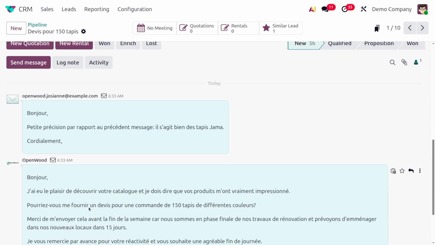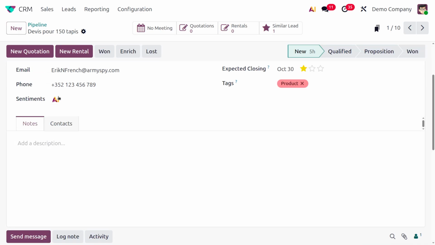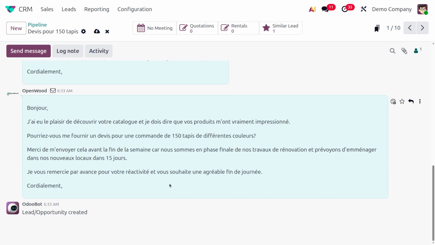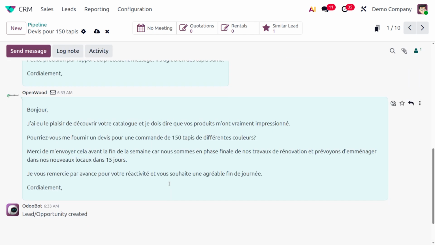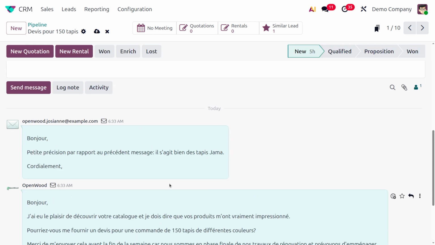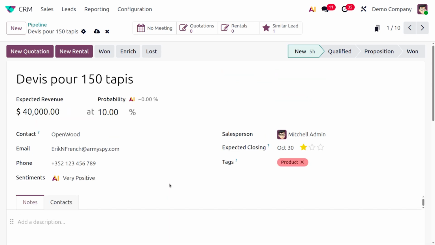Here you can see that we have a message already written. From this, we can get the analysis. So let's move on to the AI and let's find. It's very positive, and actually you can find everything here, which is not in English. But if you want to change the language of the chatter, you can easily change that. But right now, I'm only showing the sentiments here.